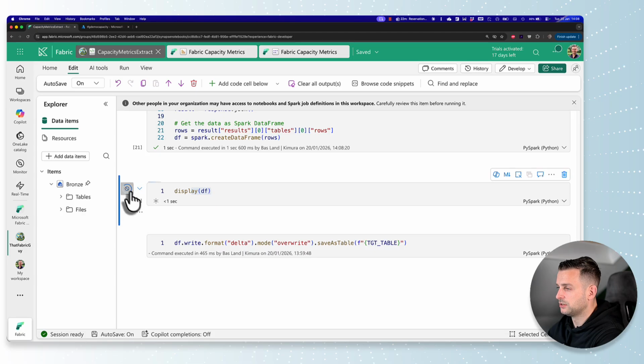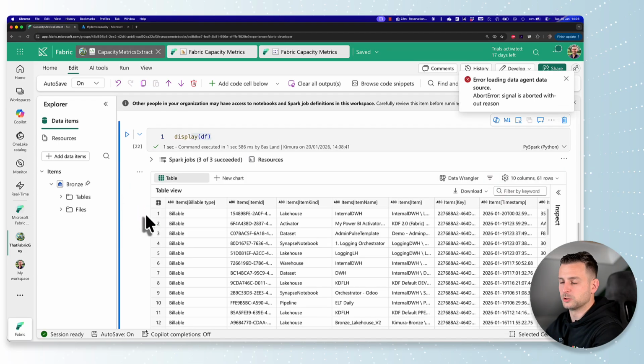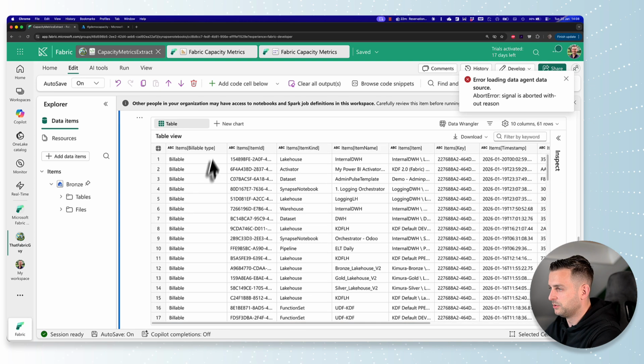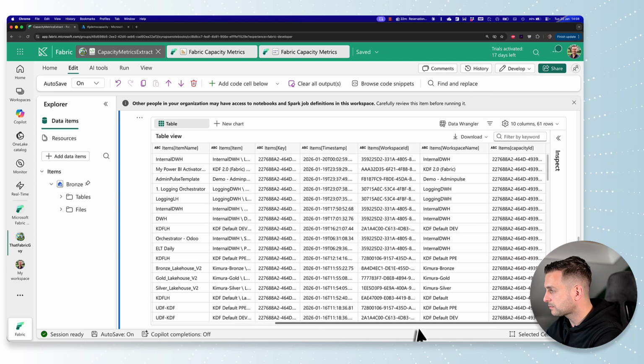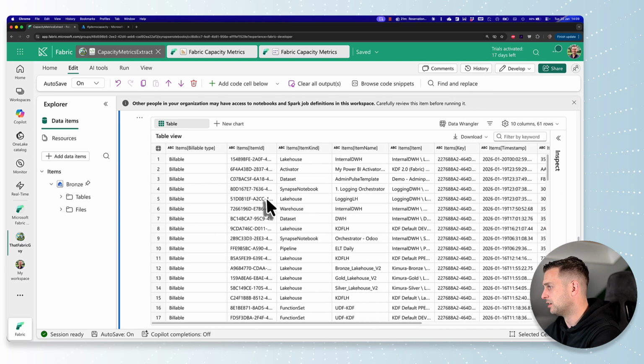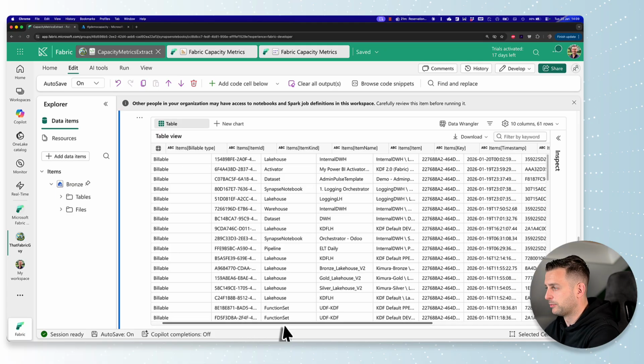Let's visualize the data frame that we just created. Using display df, we can actually visualize the Spark data frame. So in here we see that we have a lot of information on the different items that are in our Fabric capacities.